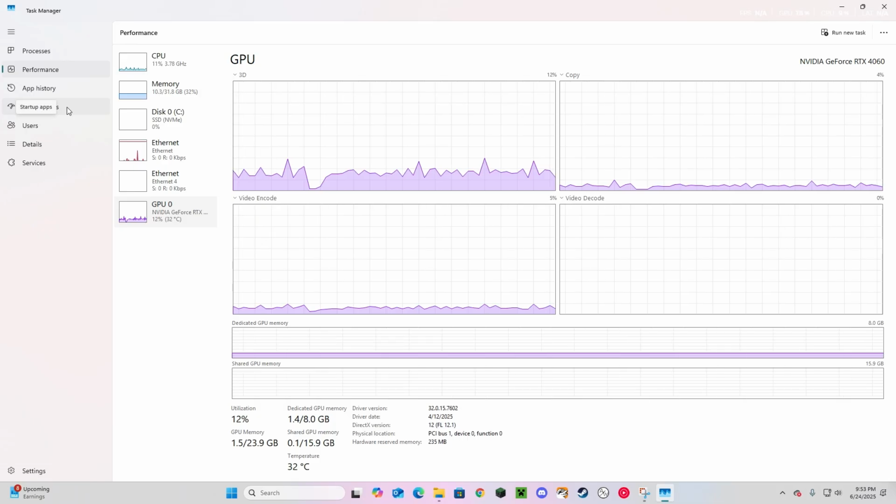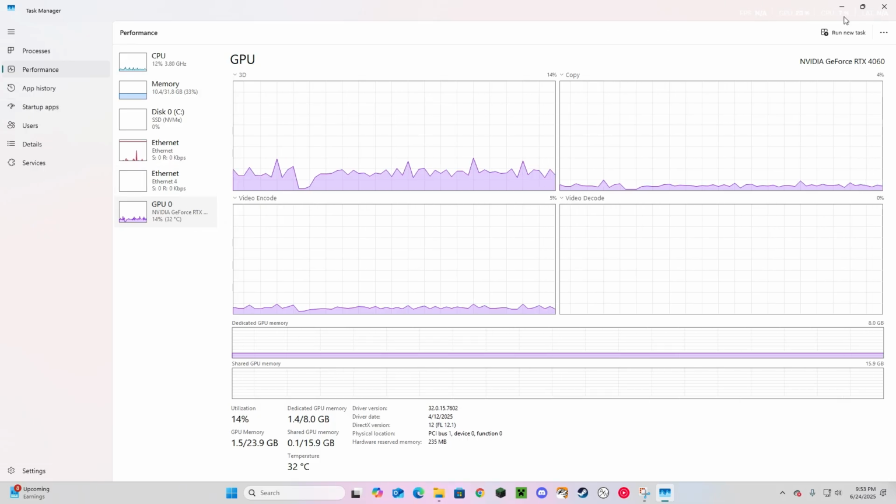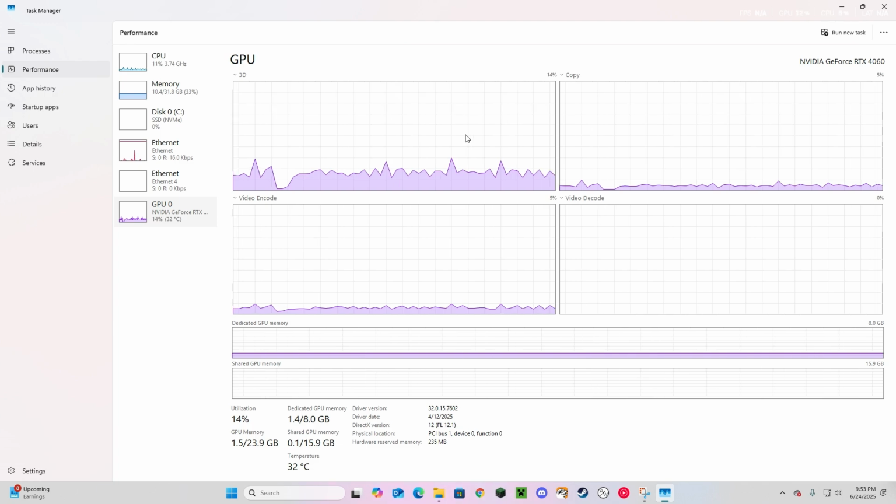Startup apps, you can access that in settings. GPU, I'm pretty sure you can only access it here unless you go to Device Manager, which I don't really like. I also think they're doing away with it in the next version of Windows, but that's all just rumors.